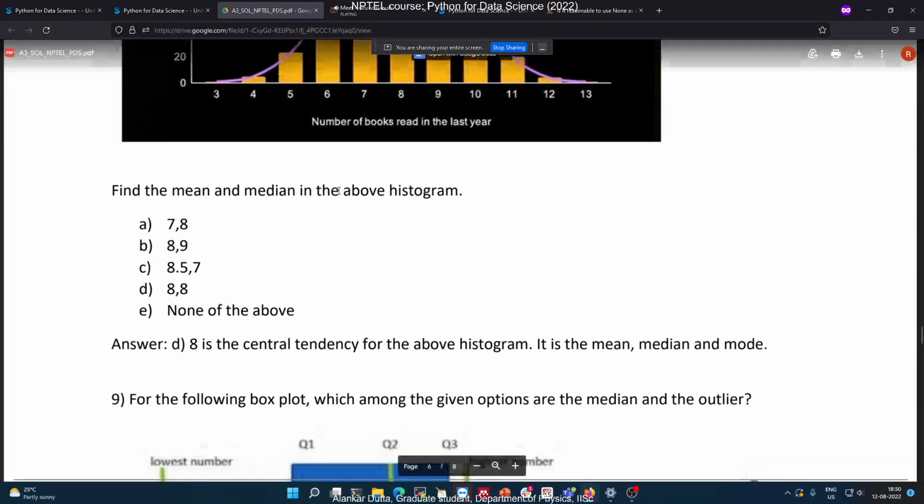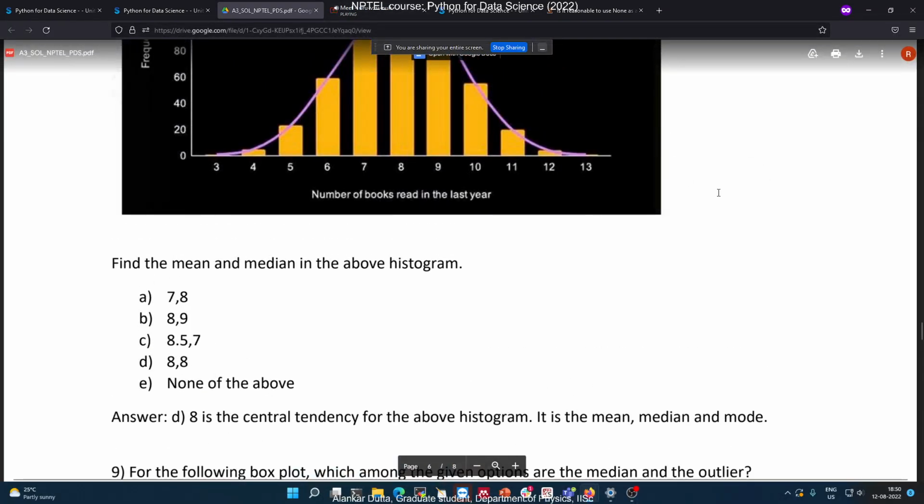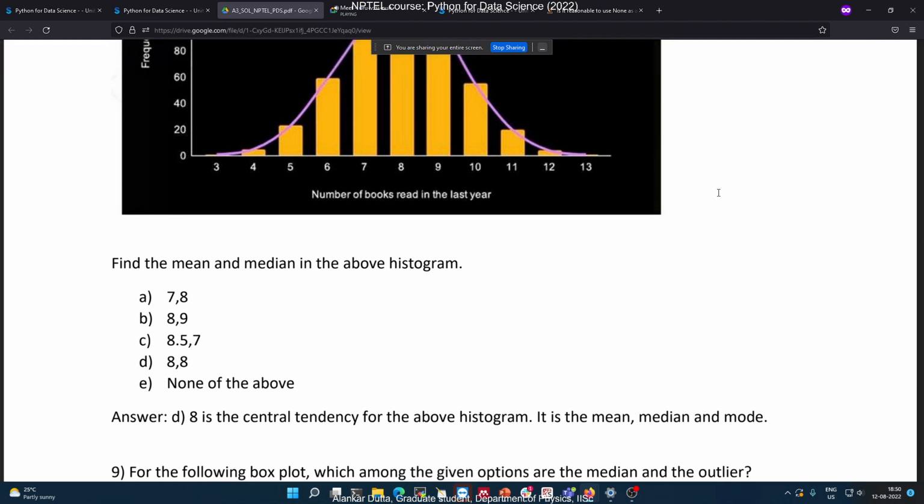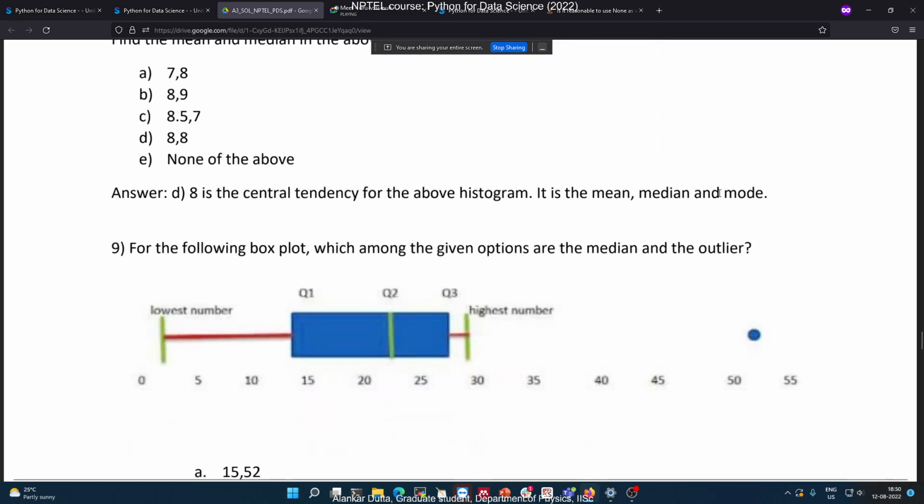But had they provided the data for it, then you could have put in the series which was used to make this plot, and then you can use the NumPy functions like mean, median, and mode to get the values exactly.